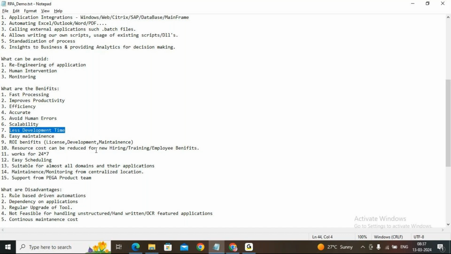Suppose the same process takes 20 or 30 days in C sharp; we can develop it using these tools within a week or less. That much difference we can see while developing any project using these tools.